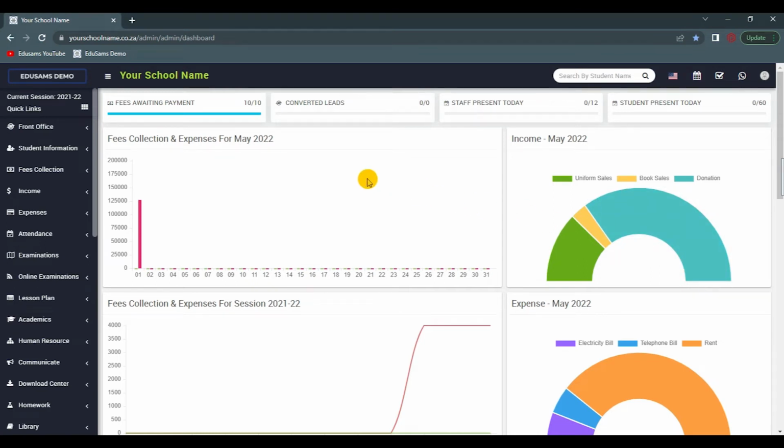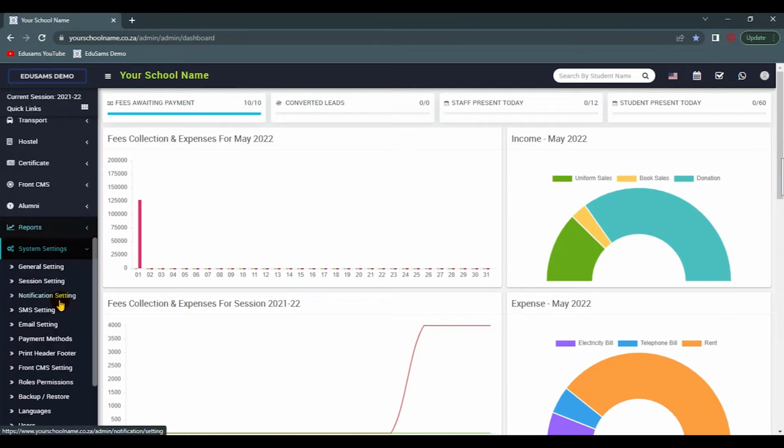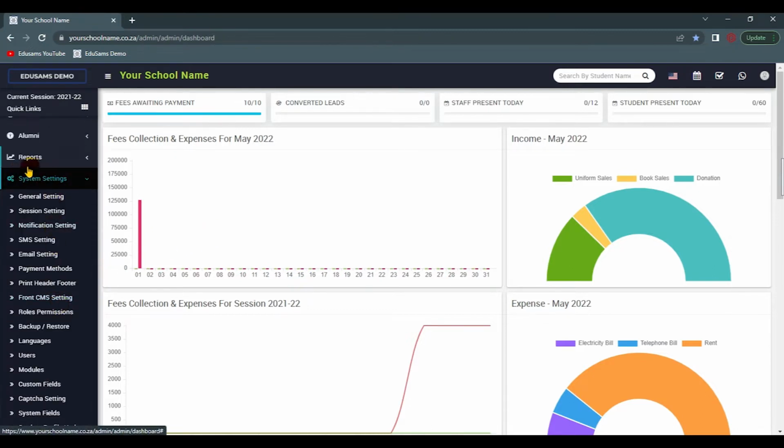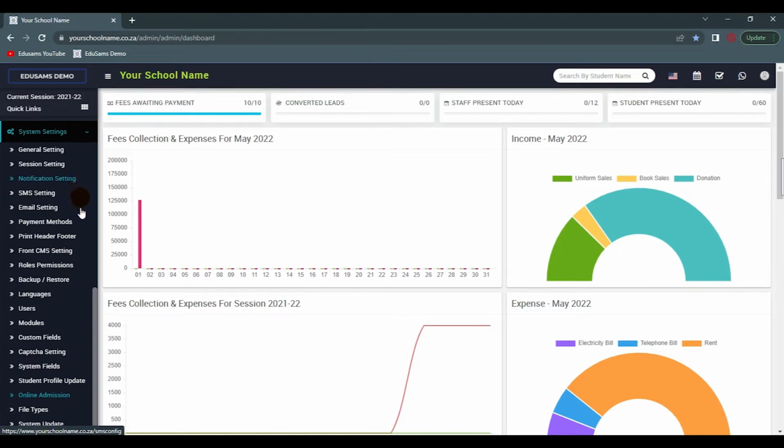Today's tutorial, I'm going to show you how to enable online admission, how to fill in the form, and how to accept someone who's enrolled online. So the first thing we need to do is enable online admission by going to System Settings, and we're going to go all the way down and click on Online Admission.